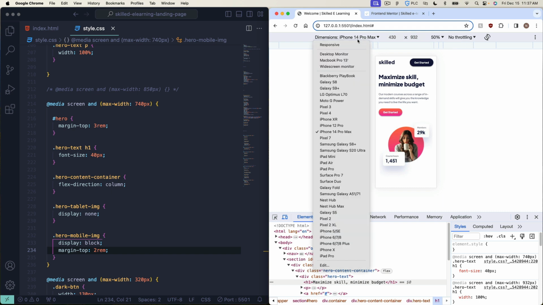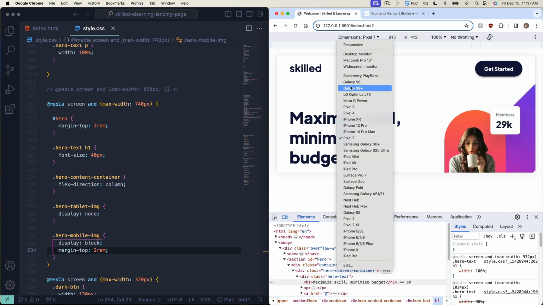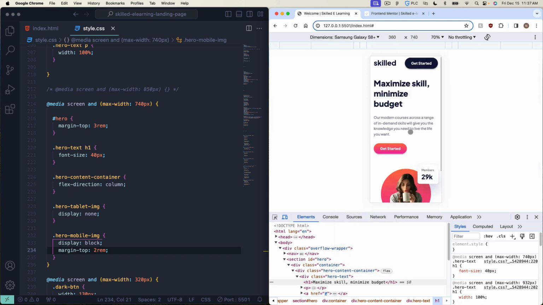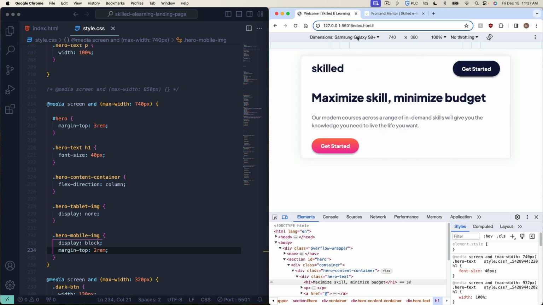Just want to go through all the devices, guys. Don't want any nasty surprises at the end when we get to the end and then we go through and then it's all messed up. But this is looking good, man.